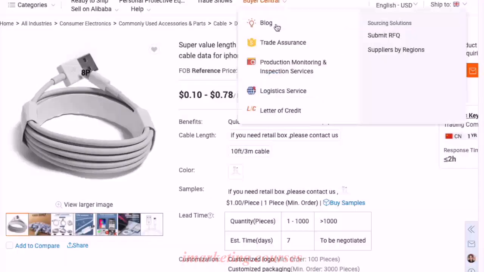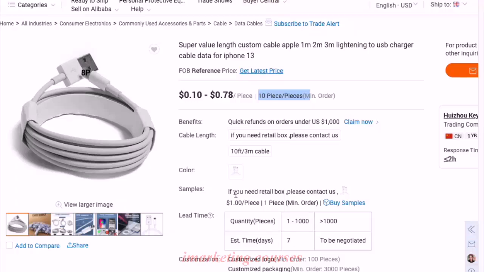And then we look for the supplier on Alibaba. Of course, we will talk about it in detail, with the analytics you have to see, and how you can negotiate on Alibaba, in the coming videos.